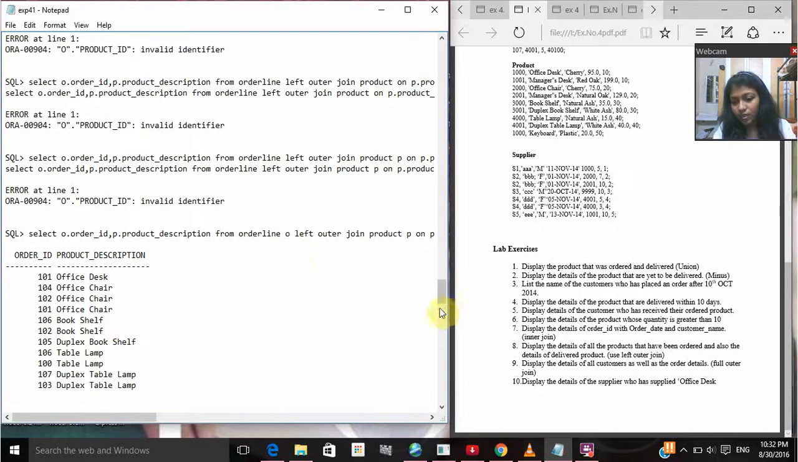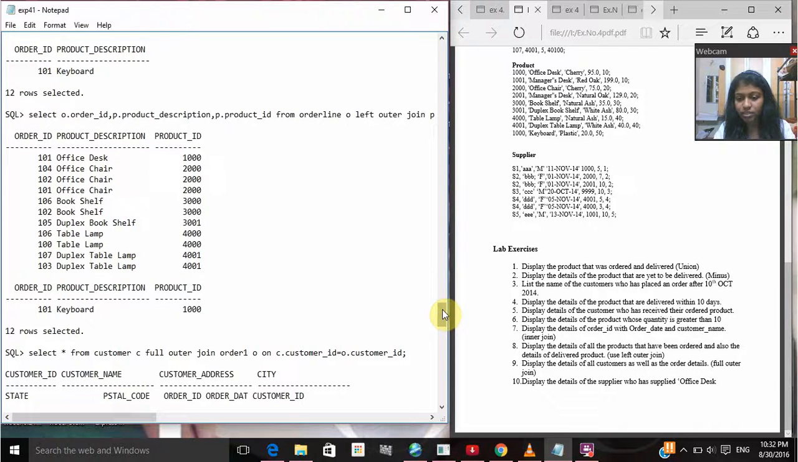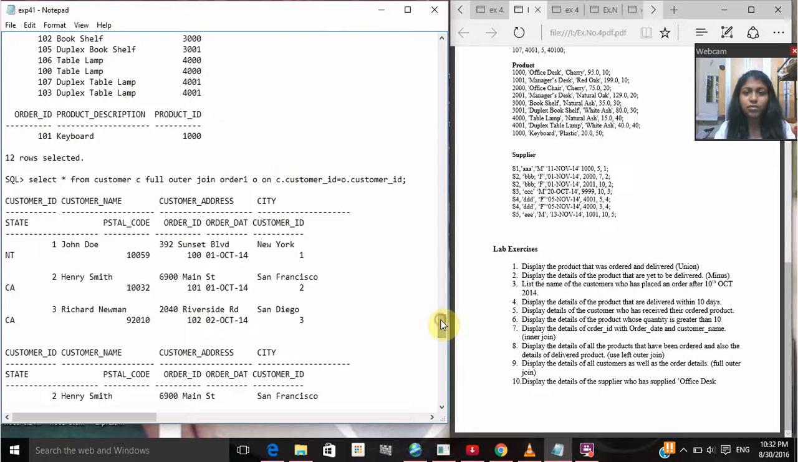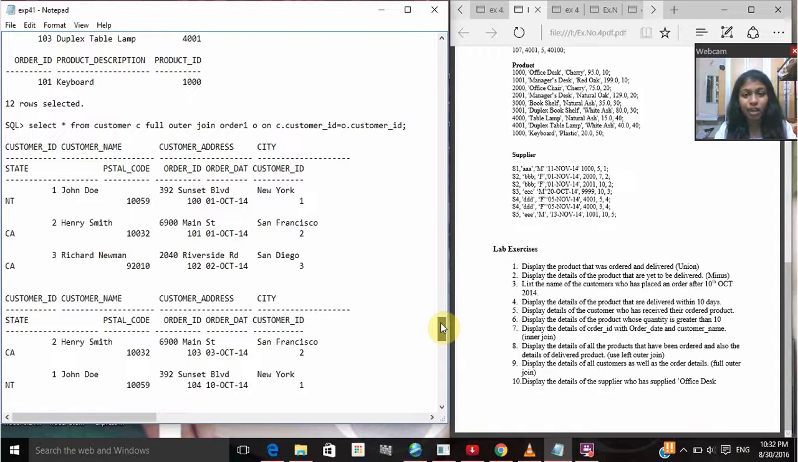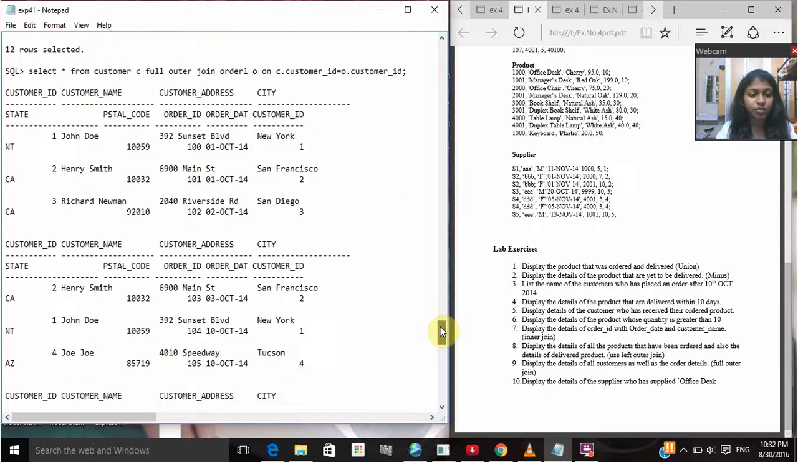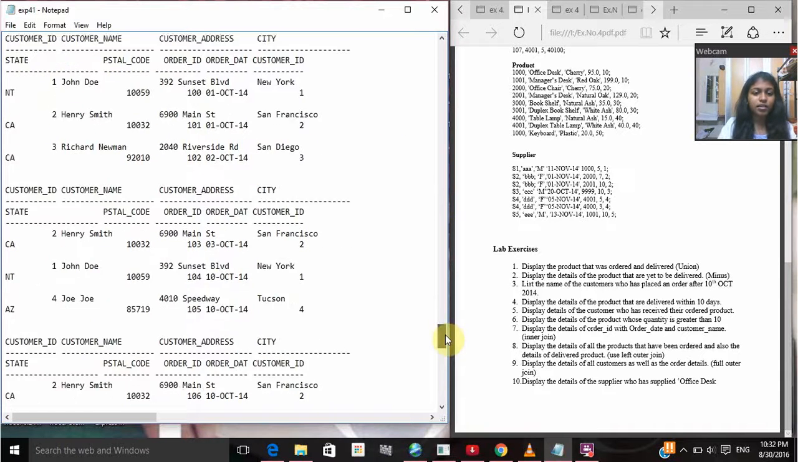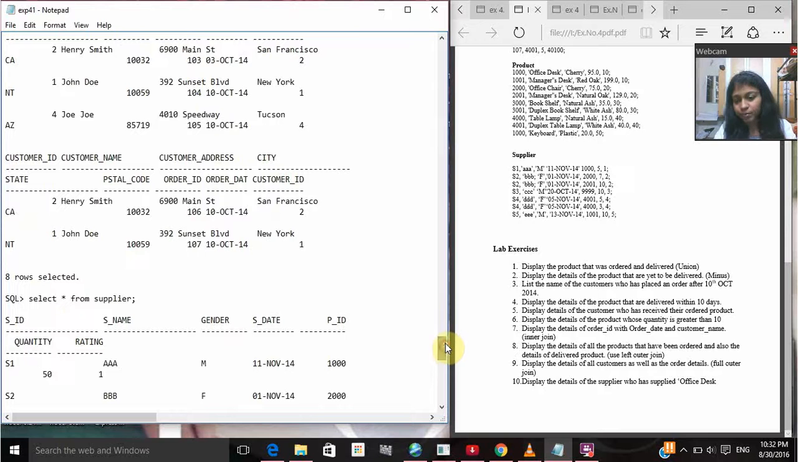The next question is to display the details of all customers as well as the order details. So we're going to use full outer join for that. The hint is given as full outer join. Full outer join just combines two tables without any repetition. It'll combine all the attributes of one table with all the attributes of the other table. This is the keyword which is used, and this is how my table is going to get displayed.